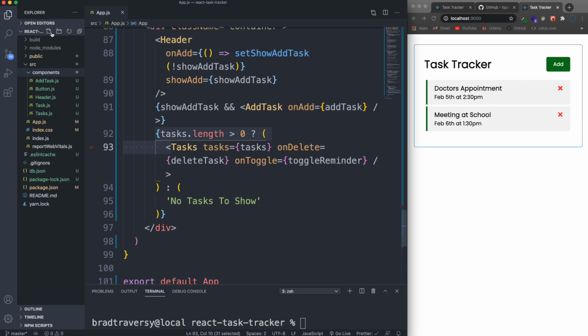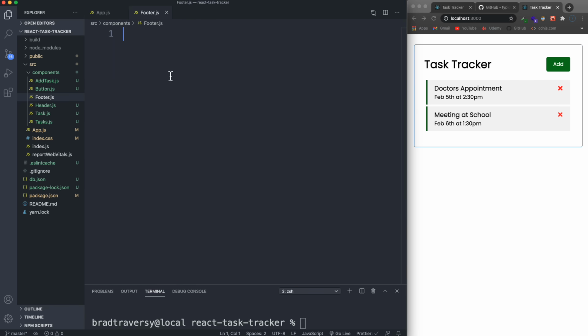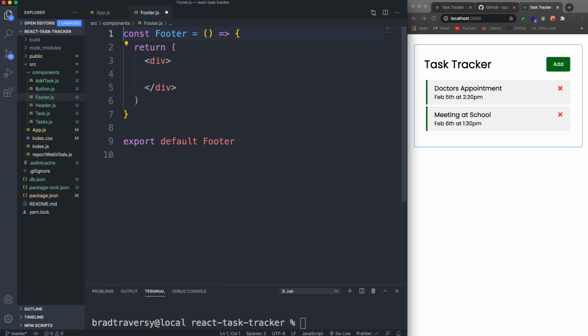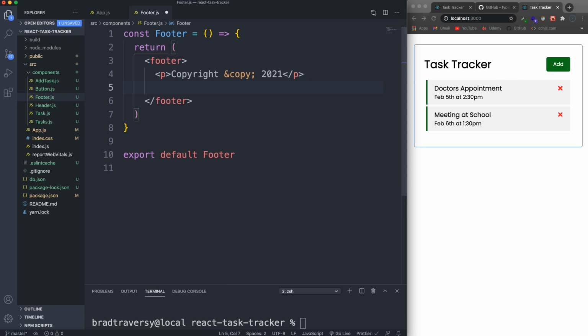So in components, let's create a new file called footer.js, and we'll go ahead and create a component here. We'll get rid of this. So this footer is going to be pretty simple. I'm just going to change this to footer, and then let's put a paragraph, and we'll just say copyright &copy; 2021, and then under that I'm going to have a link to, this is going to go to /about. I'm going to change this after, but we'll just have that for now.